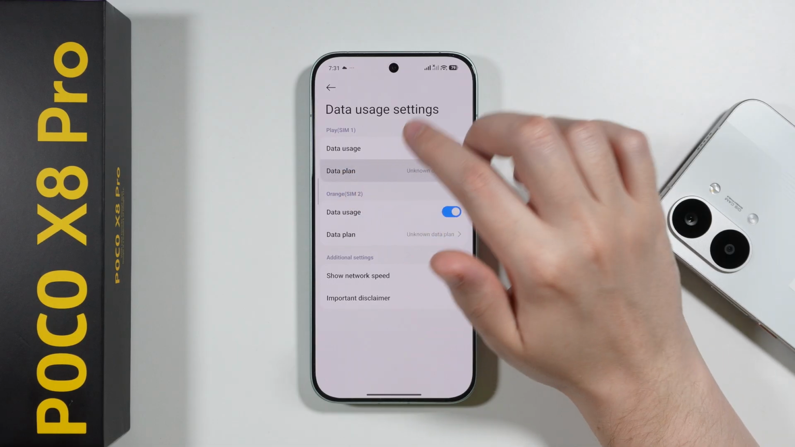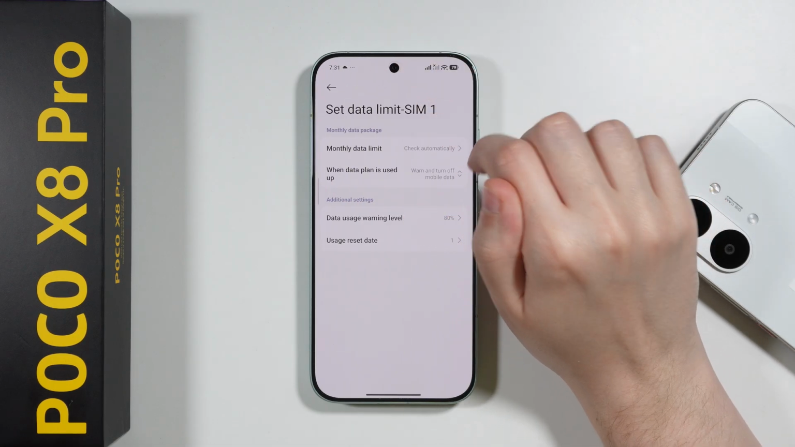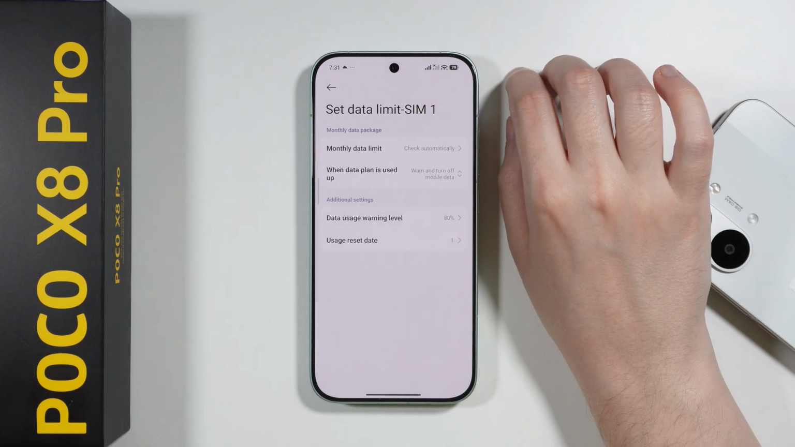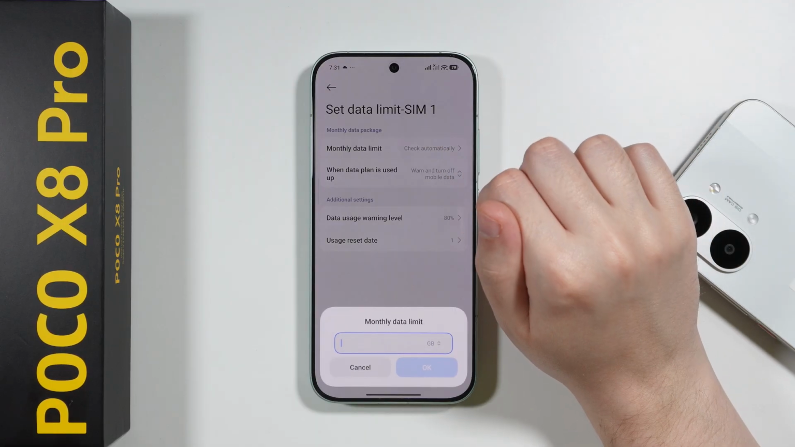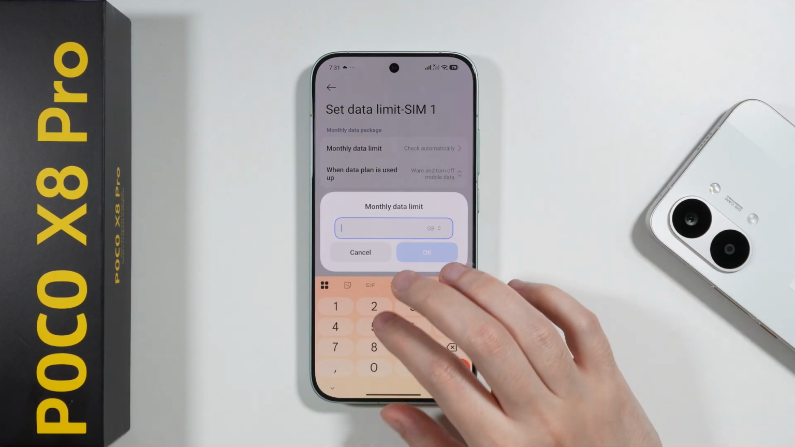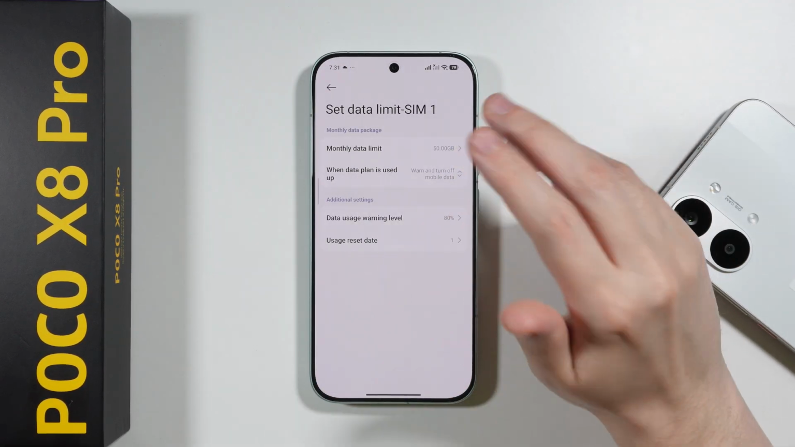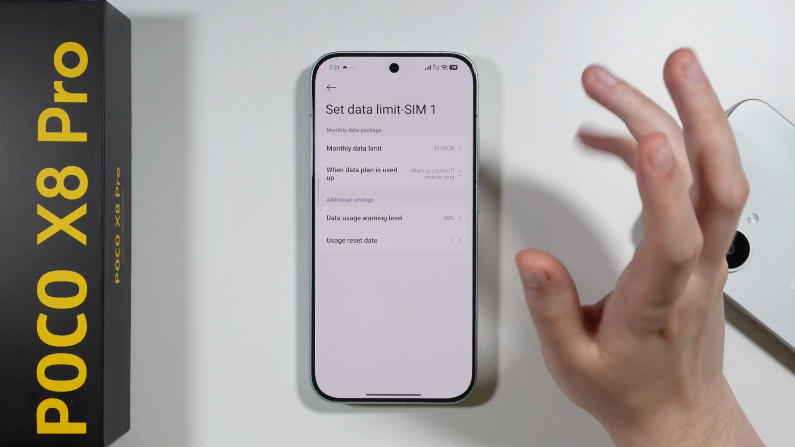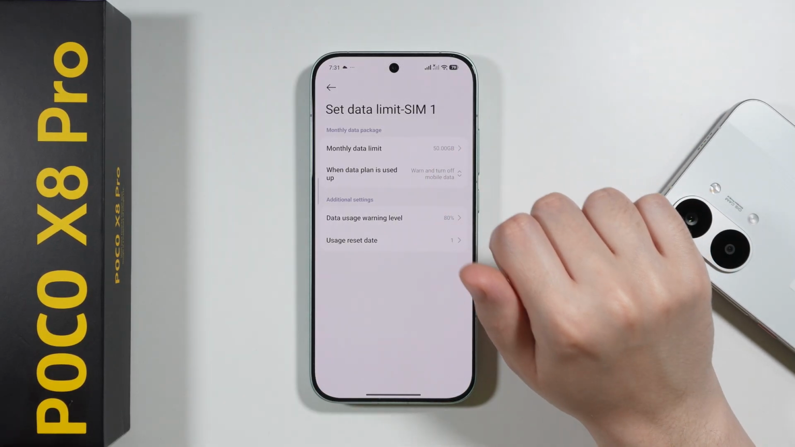So you can tap on data plan option on the SIM for which you want to toggle the data saver, and then over here we can set up the monthly data limit. So if you set up the limit over here, you can press OK, and there we go. Now we have the data limit enabled.